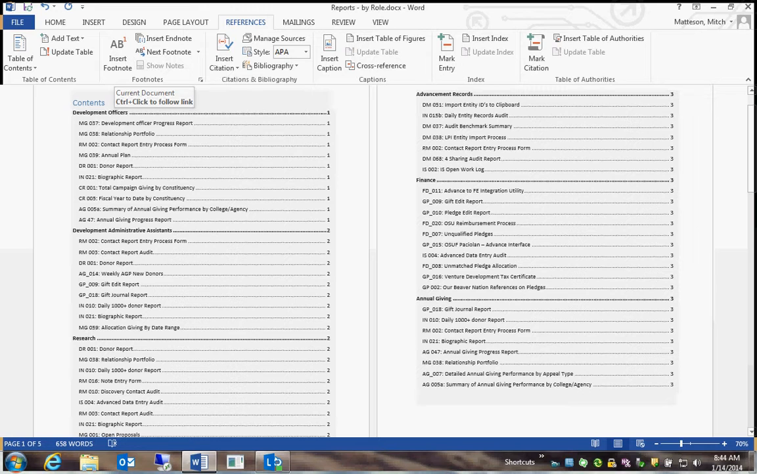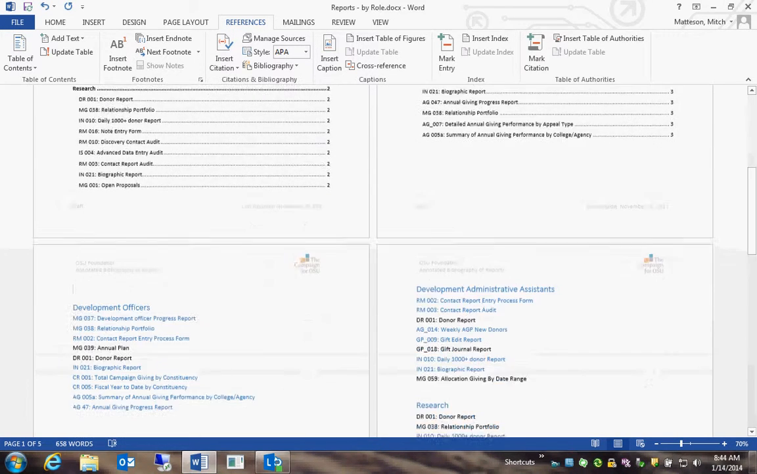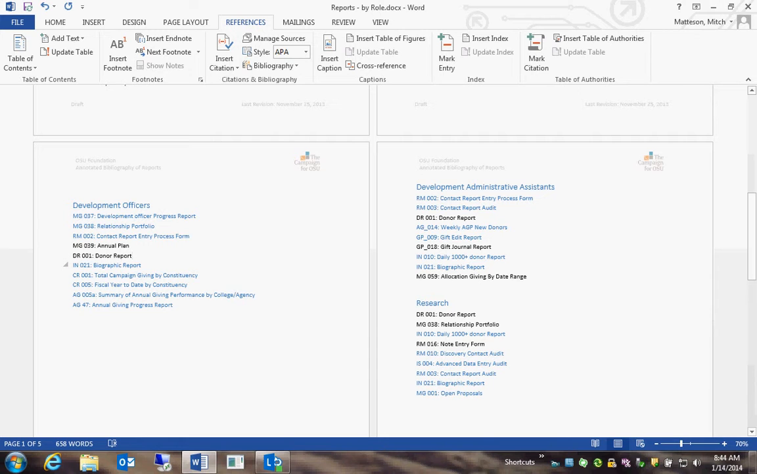part on. So remember, our heading 1 we decided would be development officers, development admin assistants, and the other ones we selected. So those are our headings to the section, and the subpoints we selected as heading 2 are here. And if you wanted a third heading, it would be the same process.